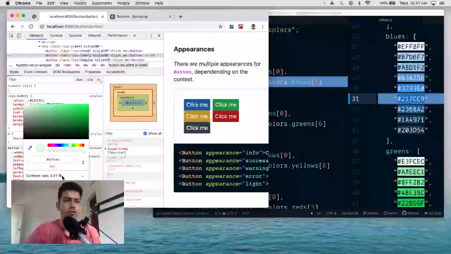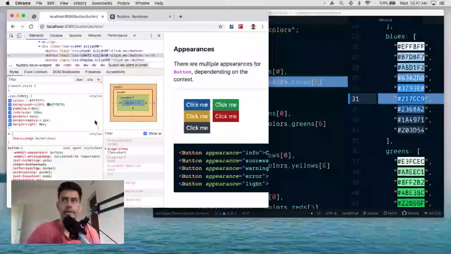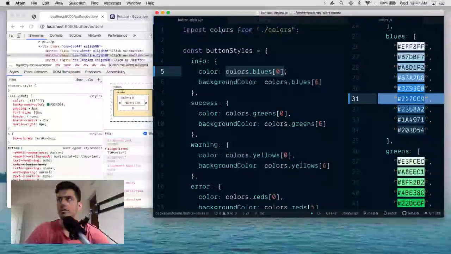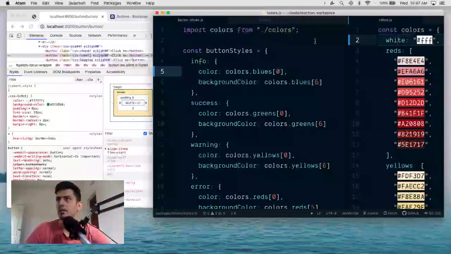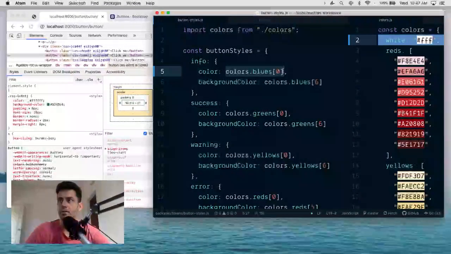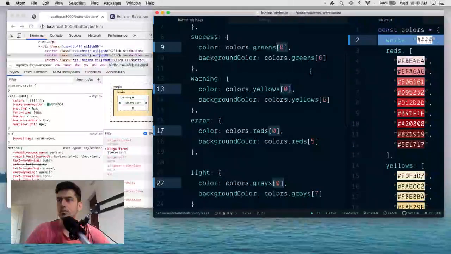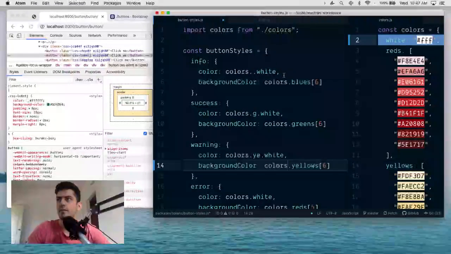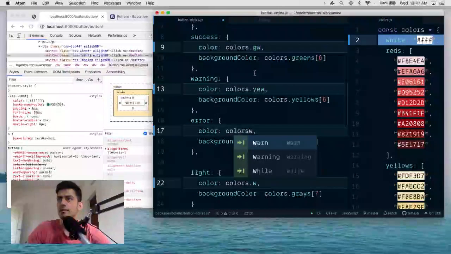Okay. Yeah, this is not accessible even if we bump it to white. Actually, we should just use white in all of these instead of using the lightest shade. So this, how do I capture this? Okay, so 0 should become colors dot white. Wow, I screwed it up, didn't I?